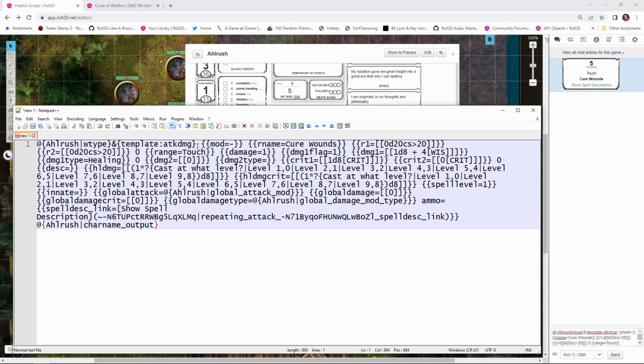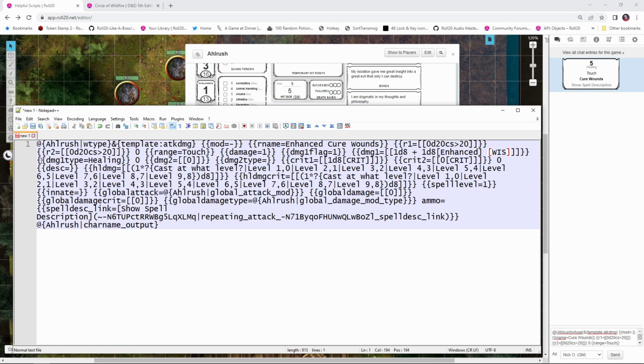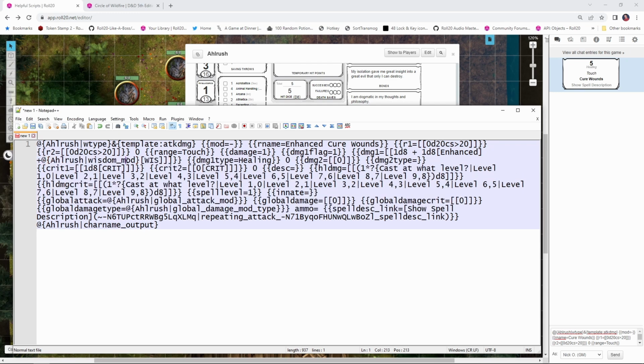Now there's a whole bunch of stuff going on here, but really all we need to do is make a couple of small tweaks. The first is going to be to the name. We're going to call this Enhanced Cure Wounds. And then here in damage 1, we're going to add in another D8, and we're going to put the word enhanced inside of square brackets after that D8. And then the last thing I'm going to do is change this +4 wis right here. I'm going to make that plus Ulrush's wisdom modifier.